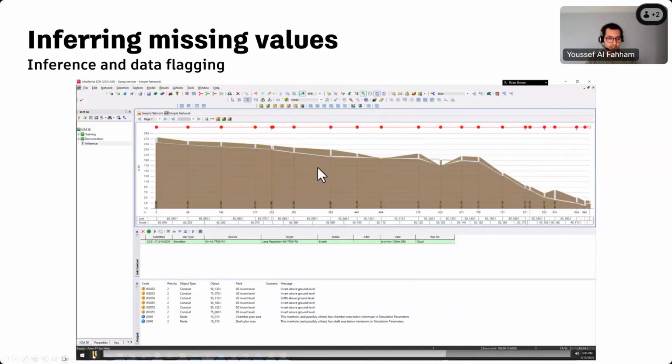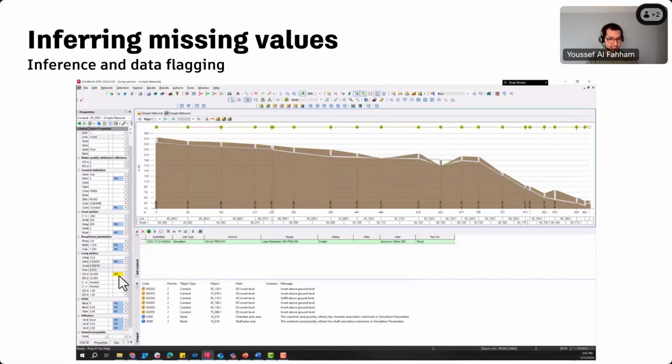And there you go. None of the funky looking inverts or missing elevations. And that's the data flag that I was referring to. You're seeing this INF, which indicates that this value was populated through the inference feature.